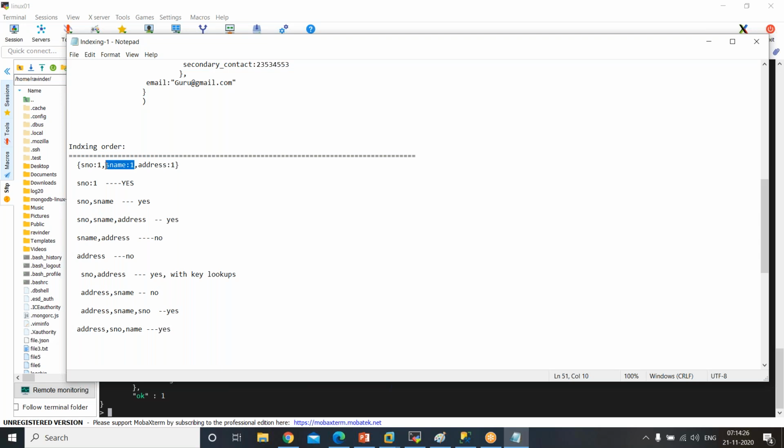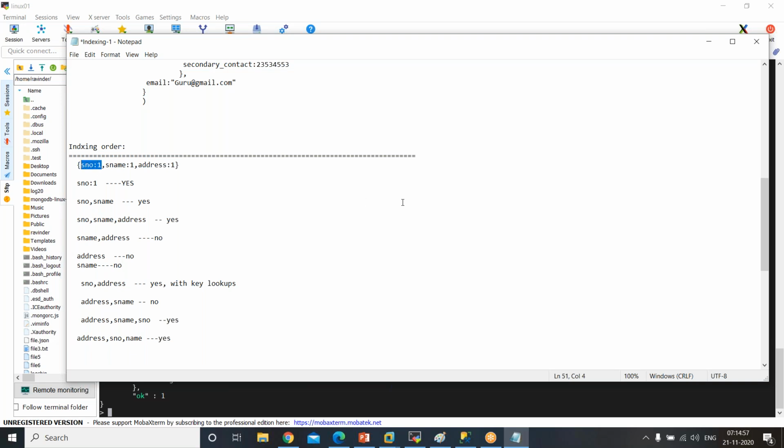Either you keep s name and s number in the reverse order, which is fine, but you need to include the first field. If not, it will not use the index. We have seen that combination, right? S address, just s name also does not use the index. Oh, if you pass only s name in the condition, that also does not use the index. Why? When you broke the order, you need to include the first field, as simple as it is.